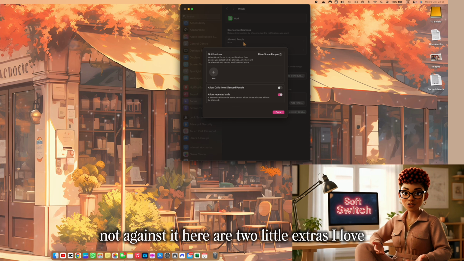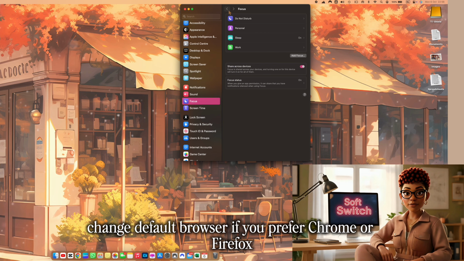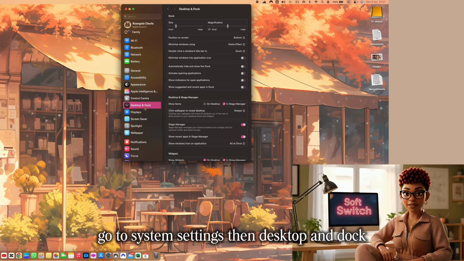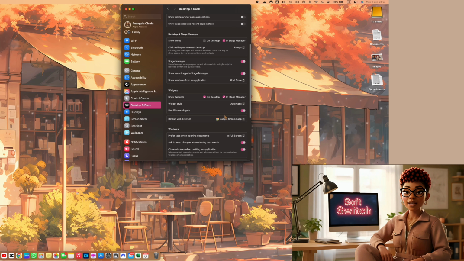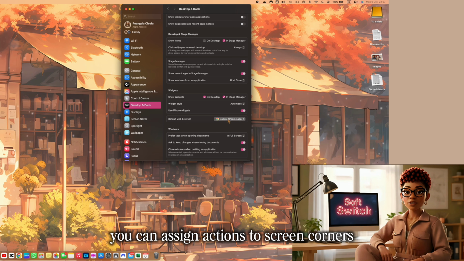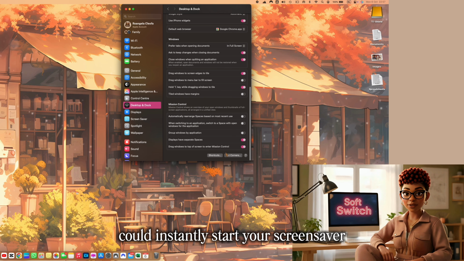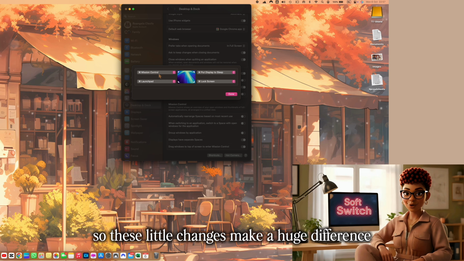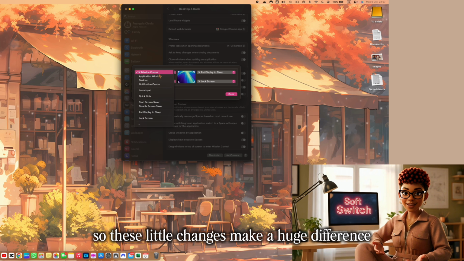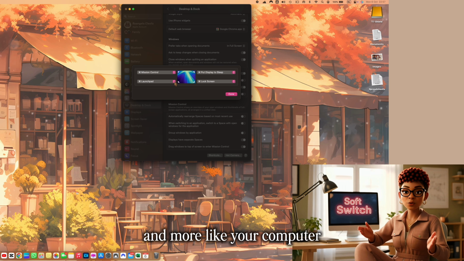Here are 2 little extras I love. Change default browser. If you prefer Chrome or Firefox, go to System Settings, then Desktop and Dock, then Default Web Browser. Hot corners. In Desktop and Dock, you can assign actions to screen corners. For example, moving your cursor to the top left could instantly start your screensaver or open Mission Control. So these little changes make a huge difference. Suddenly, your Mac feels less like a computer and more like your computer.